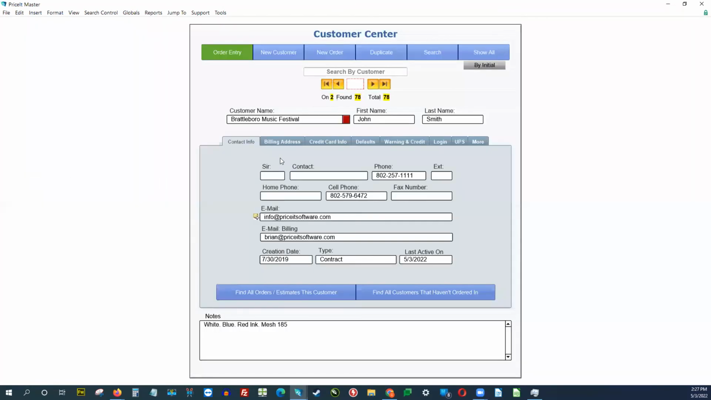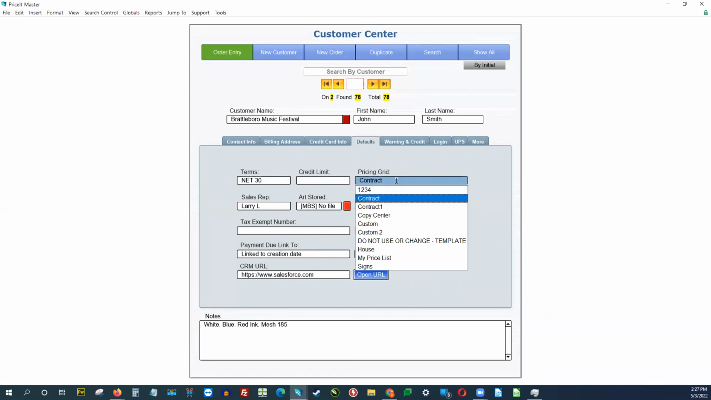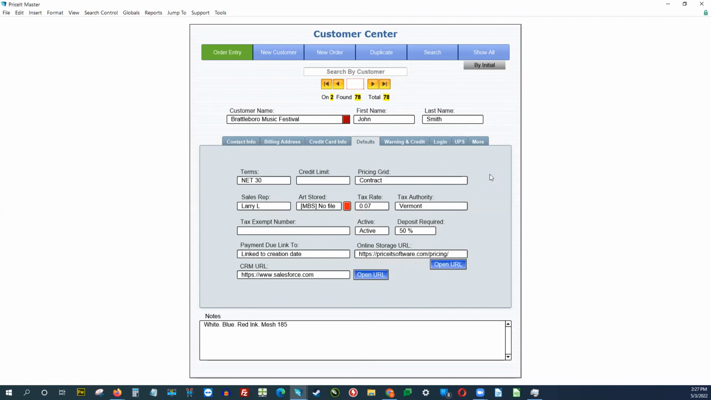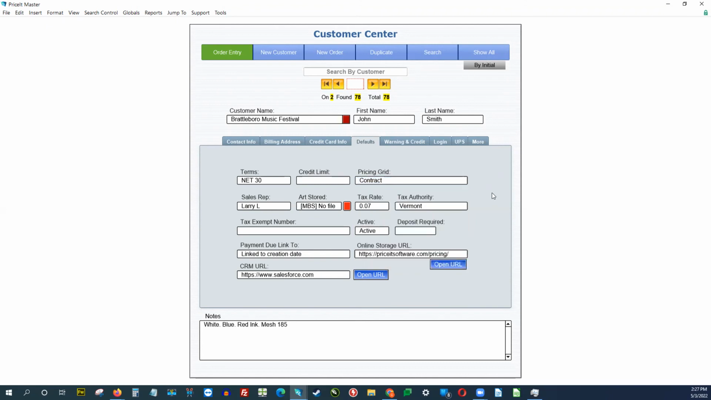This customer center is fantastic because you can come in here and go to their defaults, and you can set their terms, if they have a credit limit or not, what pricing grid you want to assign to this customer. You may have some that are nonprofits, or some that you've been doing business with a long time. Maybe you don't want to ever accept a deposit from them. So you say, nope. And you may have a different pricing grid that's cheaper, and you may want to put that in there as well.